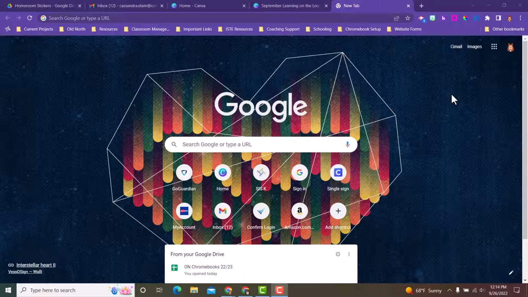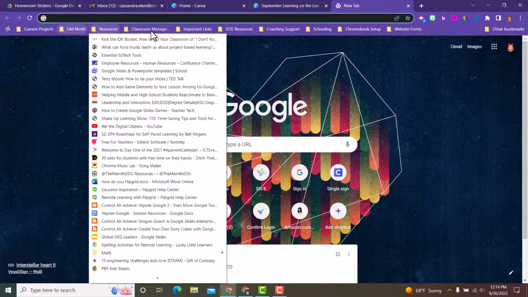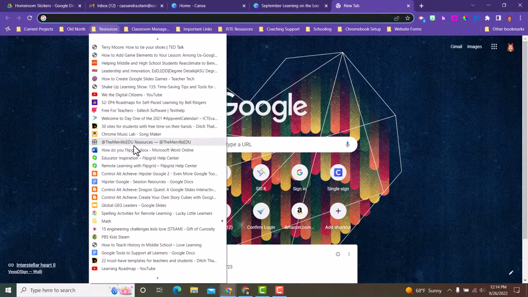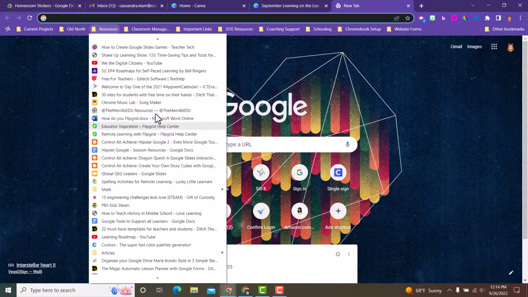Hello my friends, today we are going to talk about how to manage and organize your bookmarks as well as create new bookmark folders. I have so many things bookmarked, but if I didn't have folders, I would be all over the place. Just take a look at this resources tab. If I had all of those bookmarked in my bar, I would be a hot mess.